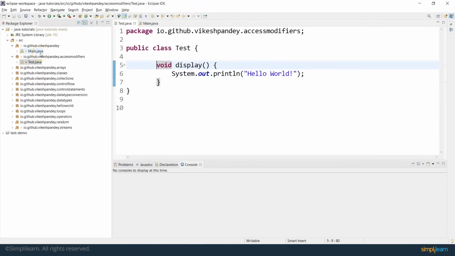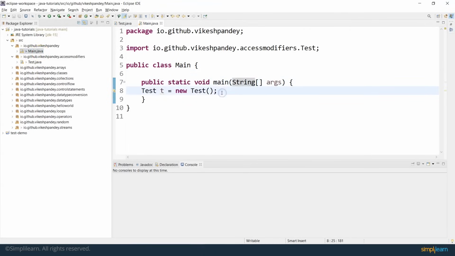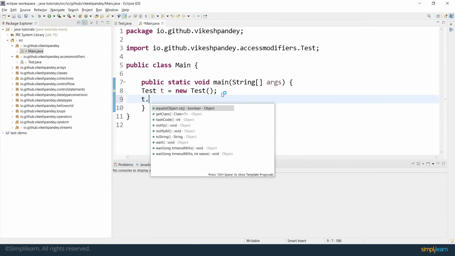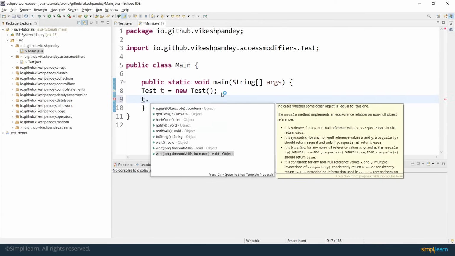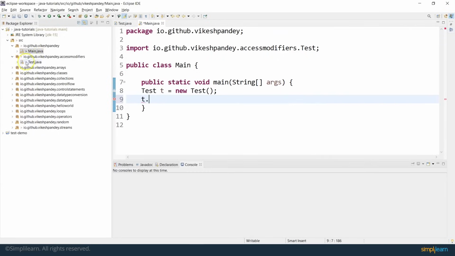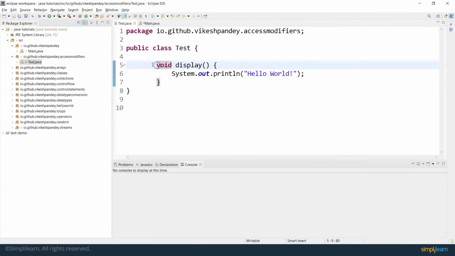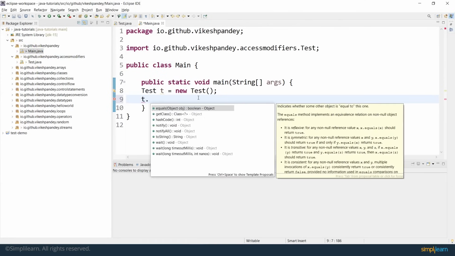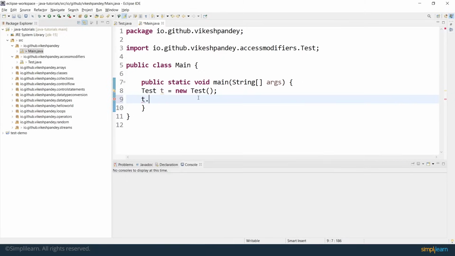Let's see what happens if I try to call this display method from the main class. So I have successfully initialized the class, and if I say t dot, and if I look at the suggestions here, I do not get the suggestion of the display method. Why? Because it is default. If I go back, make it private, can I now access it? Let's try again. Nope, still we can't access it. Eclipse is not even able to find it inside this package because it is private.